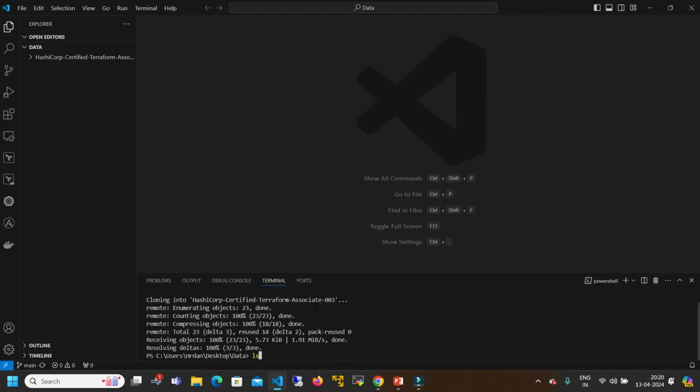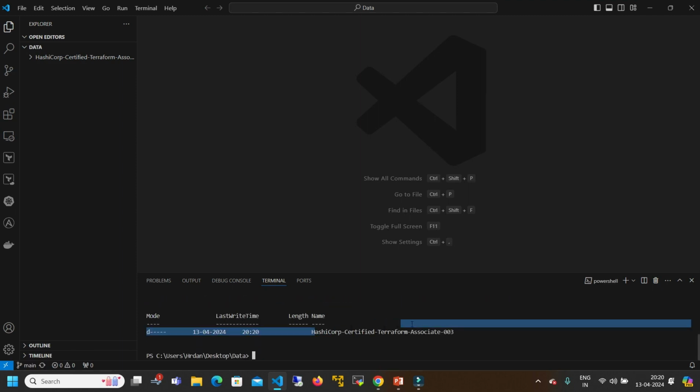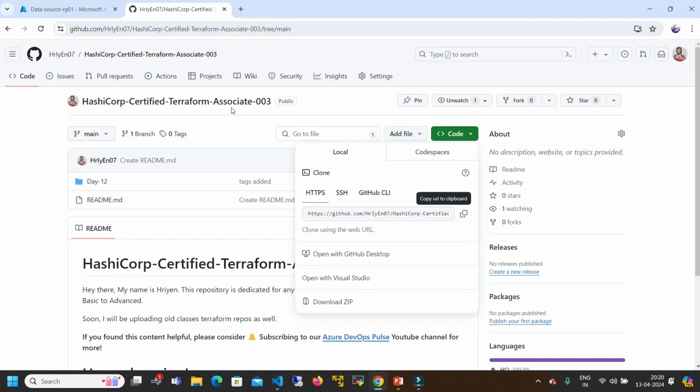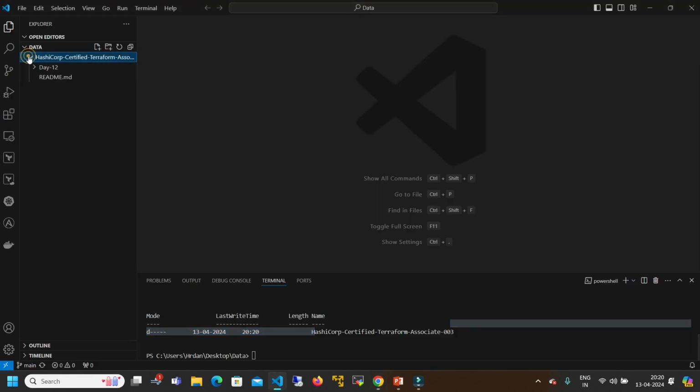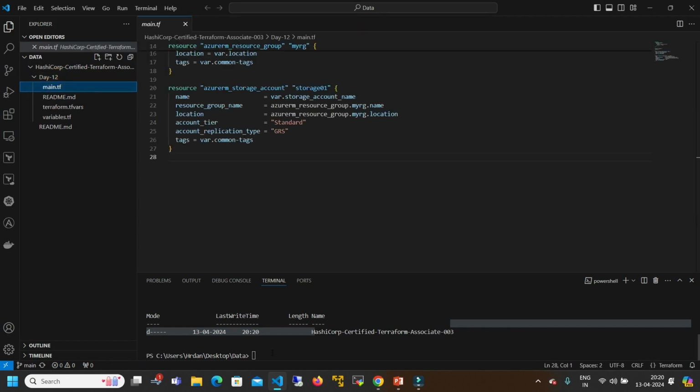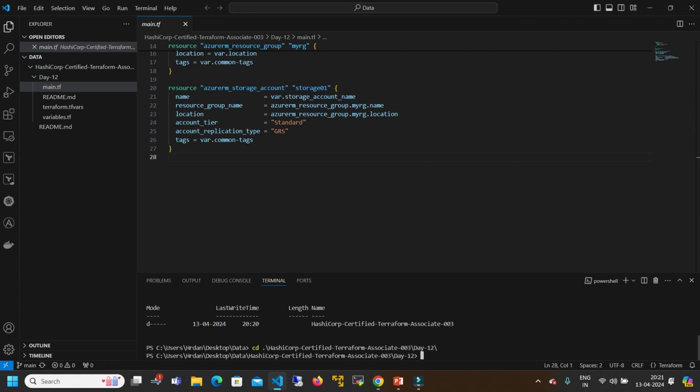So it has been cloned right now. As you can see here, I can see my repository which was available here already. So now let me go here. I can see day 12. This is my repository. Before that, let me also switch to my repository. Okay, I am here right now.